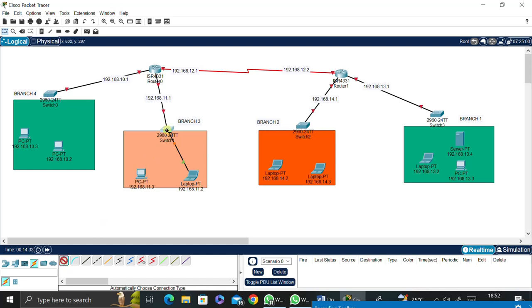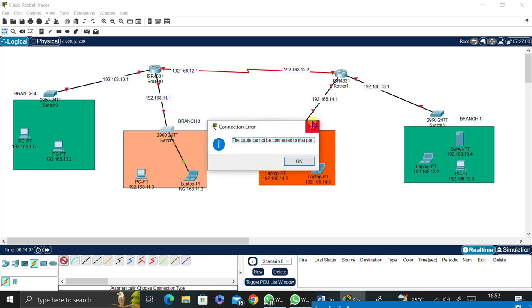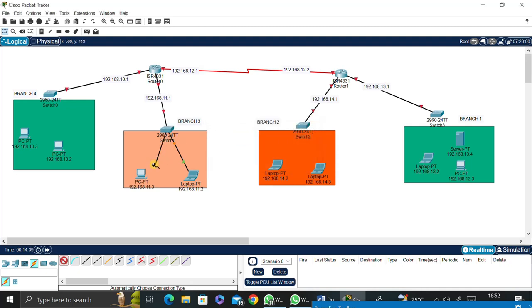So this one will be like this. This one will be like this. This one. This one. Also this one.